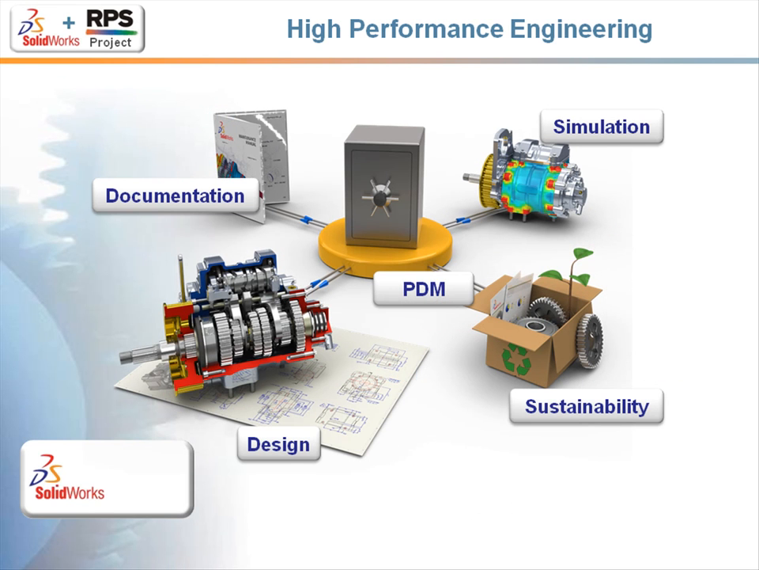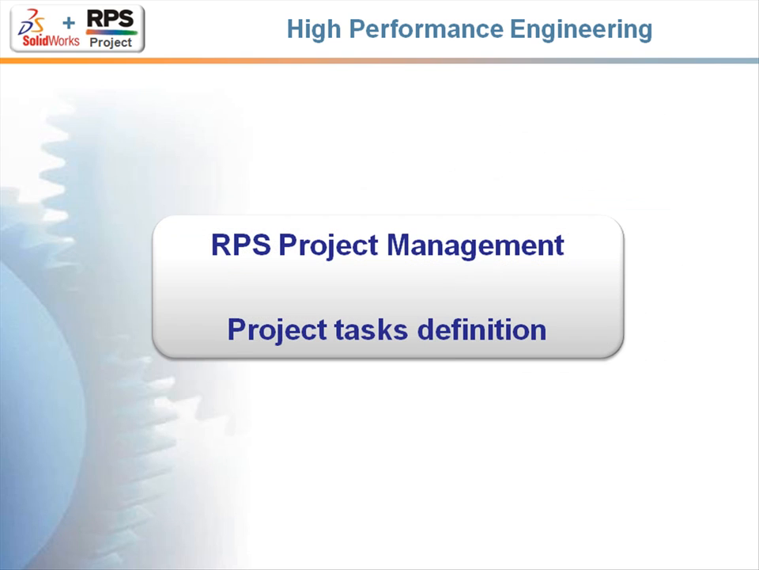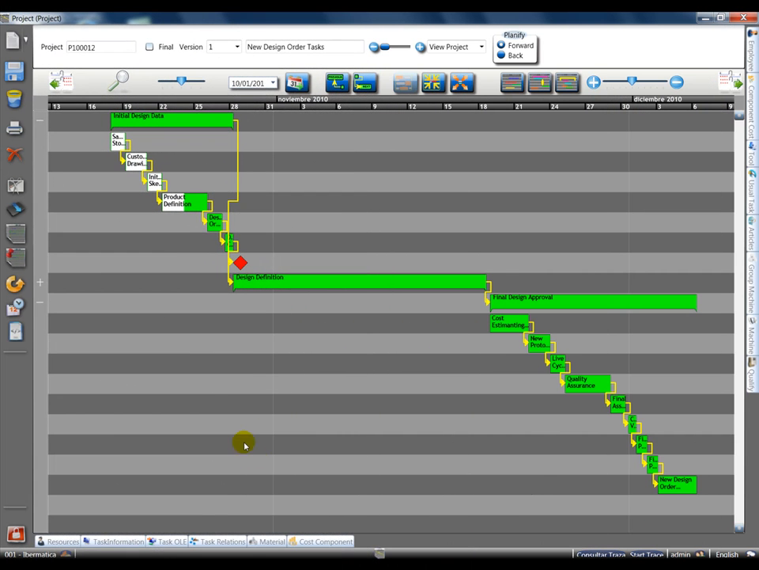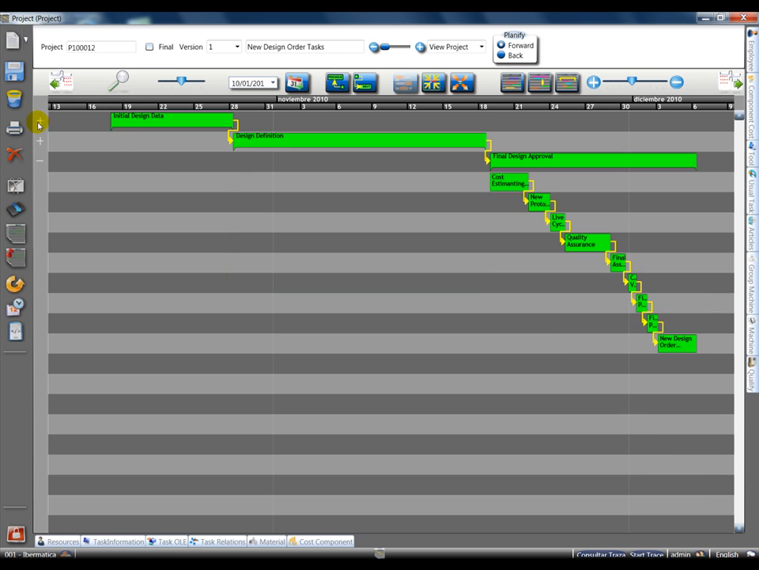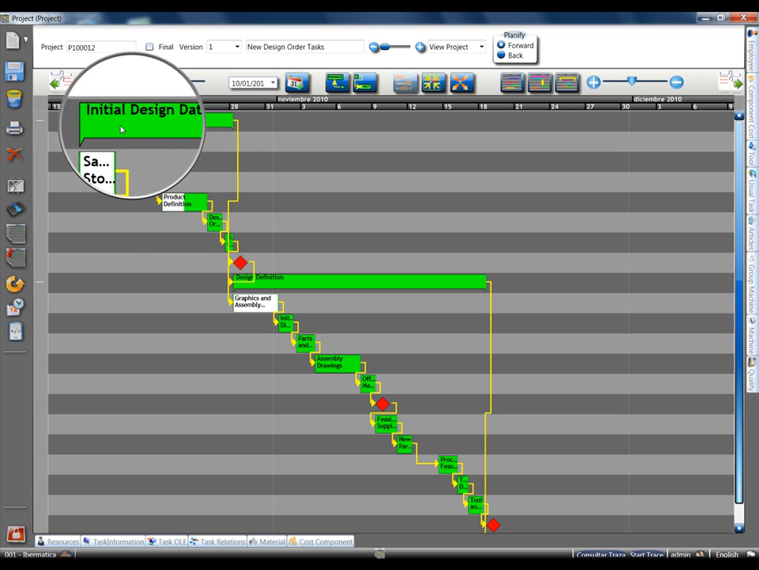High Performance Engineering. The RPS Project Manager, integrated with SolidWorks, is an easy-to-use tool that enables project managers to increase their capabilities of organizing projects. With the RPS project, you can organize all your design department's tasks directly into the Gantt.